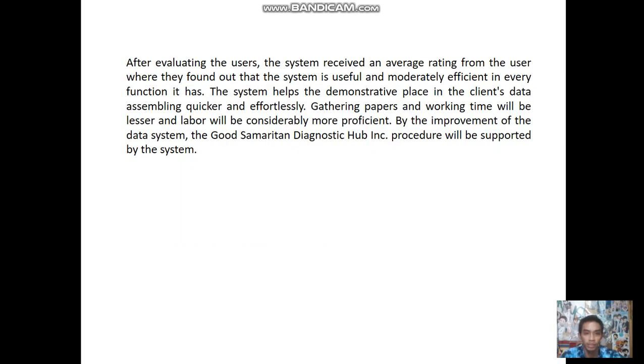After evaluating the users, the system received an average rating from the users, who found that the system is useful and moderately efficient in every function it has. The system helps the diagnostic place in gathering the client's data quicker and effortlessly. Gathering papers and working time will be lesser and labor will be considerably more proficient. By the improvement of the information system, the Good Samaritan Diagnostic Hub Incorporation procedure will be supported by the system.